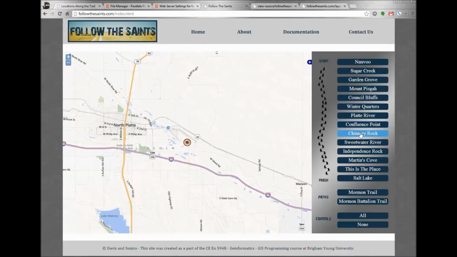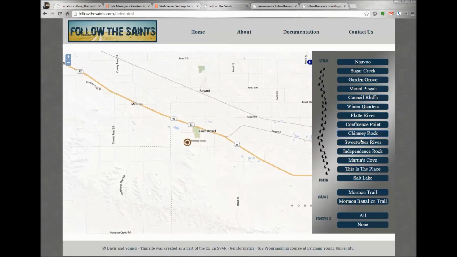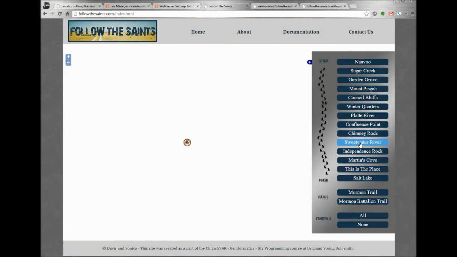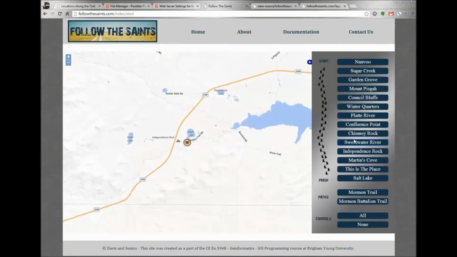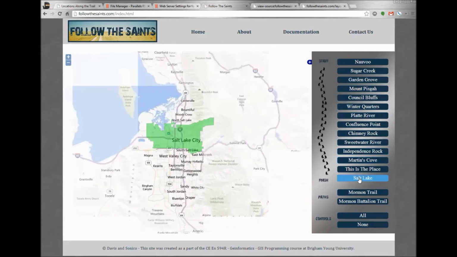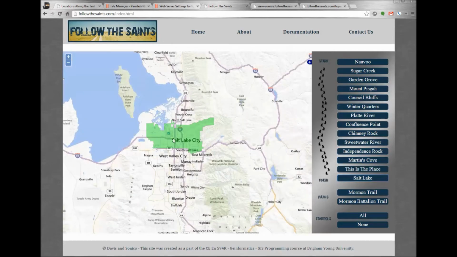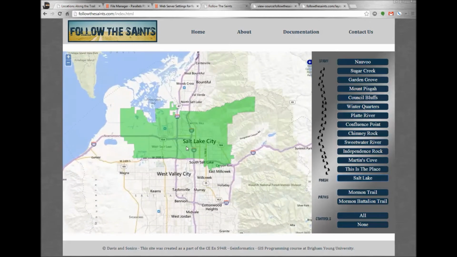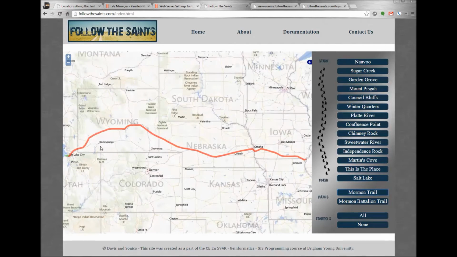You can see the different points all represented the same. Some of these are marked on the rock or on the map as well, and some of them are very close to each other, as you can see right there. Finally, we end up in Salt Lake City. If you just want to see the route that the pioneers took from Nauvoo to Salt Lake, you can click and see that route from Nauvoo to Salt Lake.